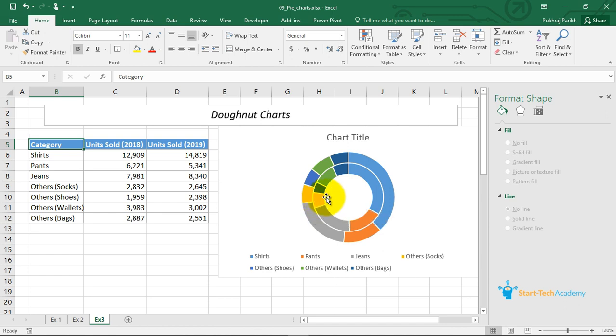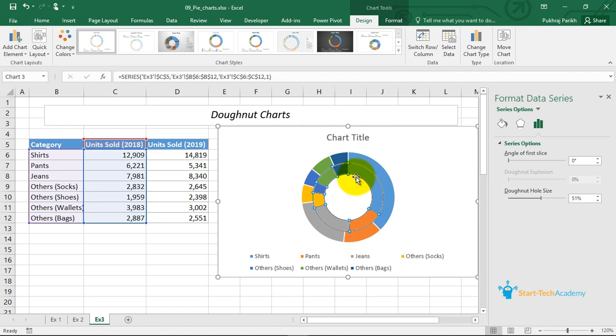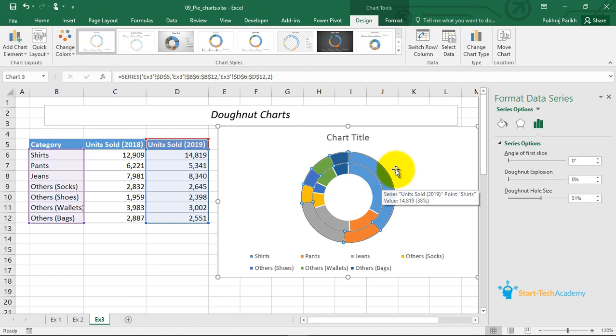In this example, I have two data series, one for the year 2018 and the other for year 2019. And I want to plot the contribution of my products to the total sales in these 2 years. How is the contribution changing for each product? So instead of creating two different pie charts, I have created a single doughnut chart. You can see that the inner circle is giving me the contribution of products of 2018 year, and the outer one is giving the contribution of 2019 year. And from this chart, you can see that contribution of shirts has increased.